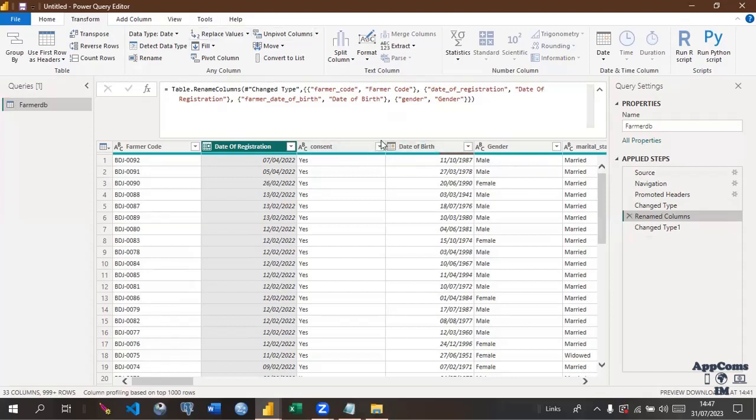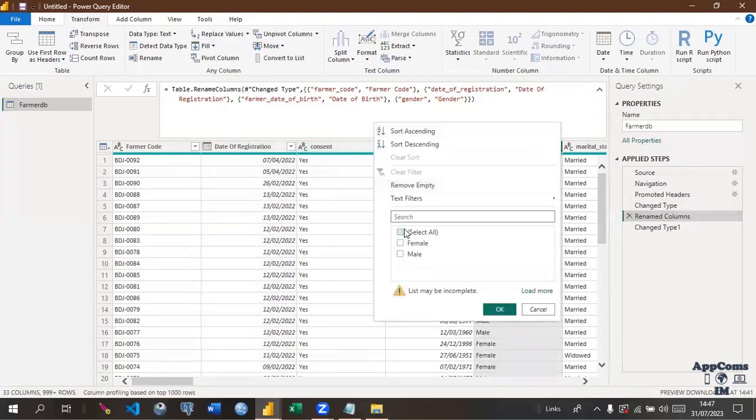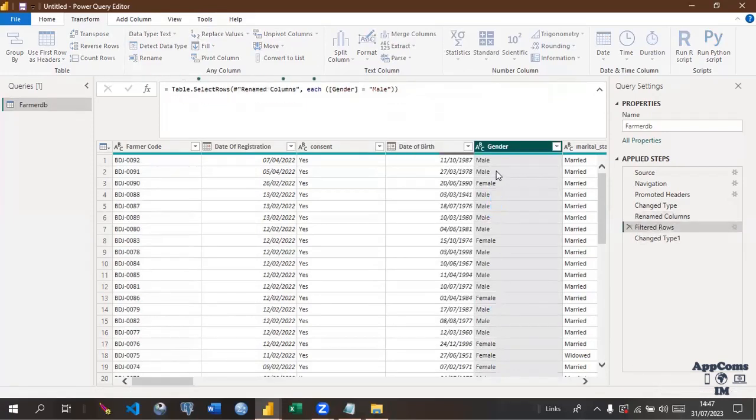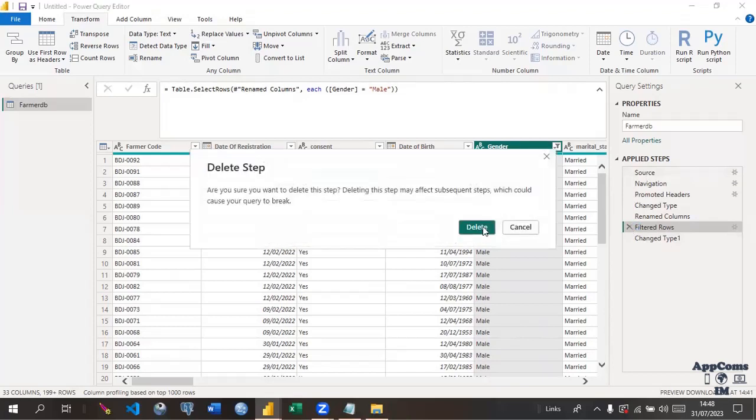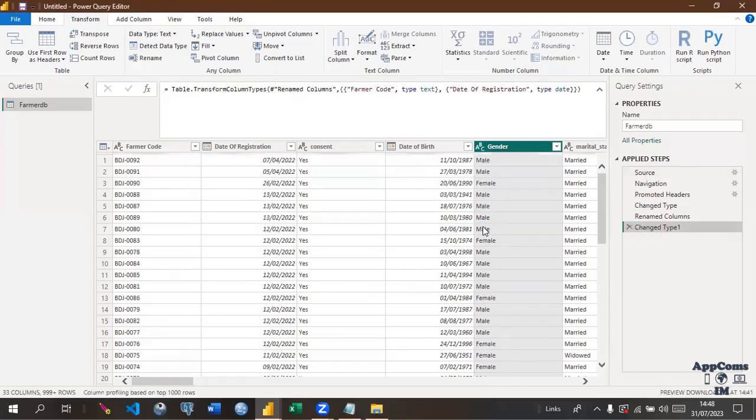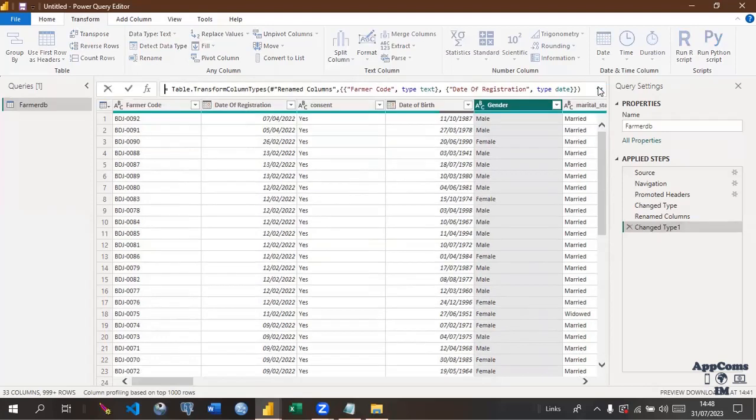Now, you can also filter, all right? If you wanted only the males, you can select male or female. Let's check this. You can see it filters it to only males. And you can see it keeps track of what you are doing. So if you do not want this step, you can always come here under applied steps and delete this. All right, very good.